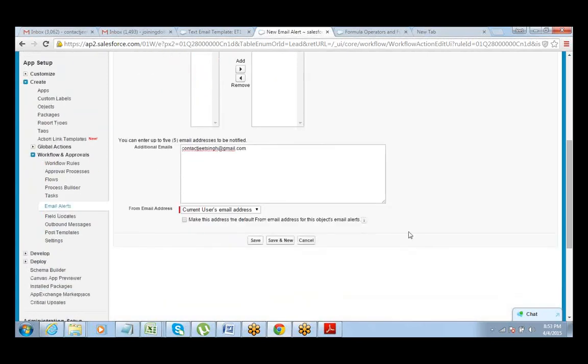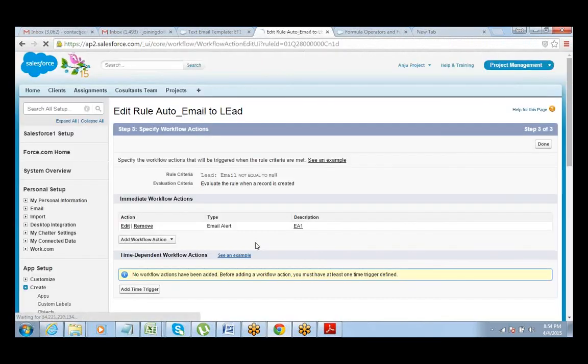What should be the from email address? While the email is being sent, what should be the from email address? The current user's email address can be the from email address. That's fine. If you have multiple users, then you have the option of defining from whose email it should go. If I am a user, Anju is a user, and Shalini is a user, then I can define that it should go from Shalini's email address or Anju's email address. But now there's only one user, so let it be that. Save it. Done.